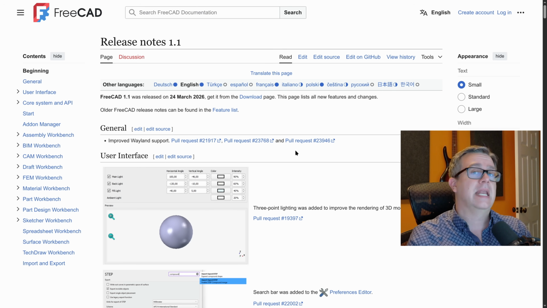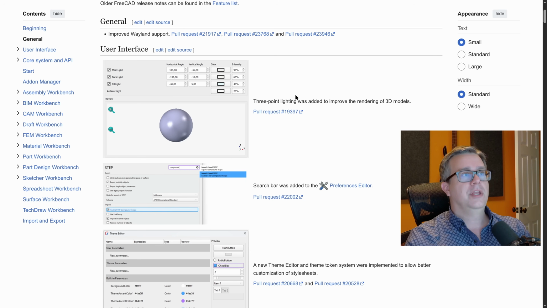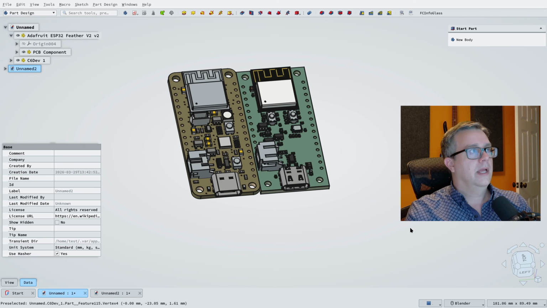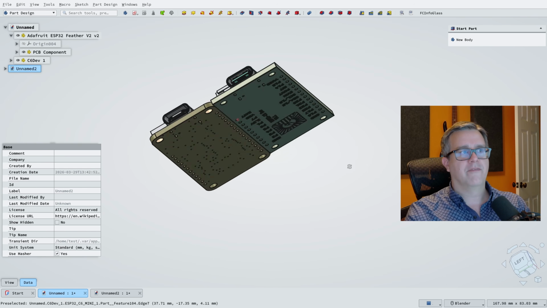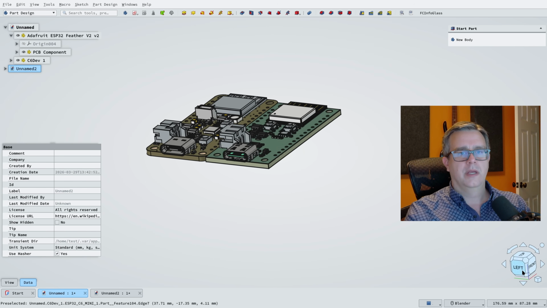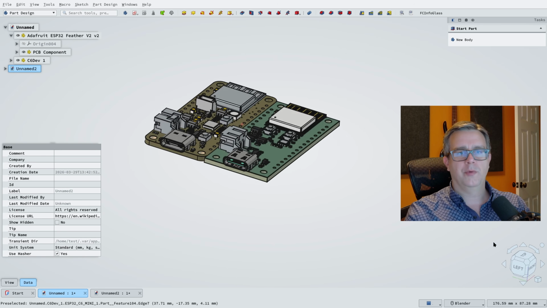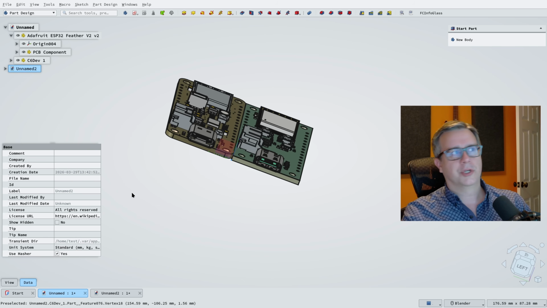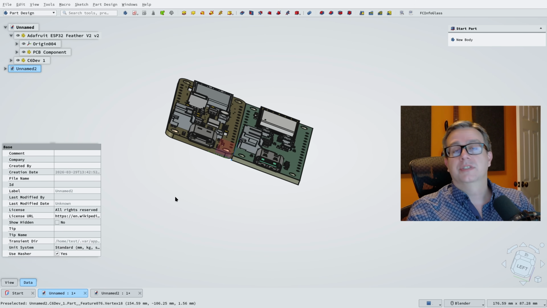But the stuff that's made a difference for me is the UI. They've added 3-point lighting, and in general, the UI has just had some refinements and tweaks. Just things like how visible things are, they've cleaned things up a little bit and made things a little clearer. So here I've got a couple dev boards loaded in, and just like the navigation cube over here, they've tweaked some of the visibility stuff on the origin, or whenever you're setting up a new sketch or part or something.